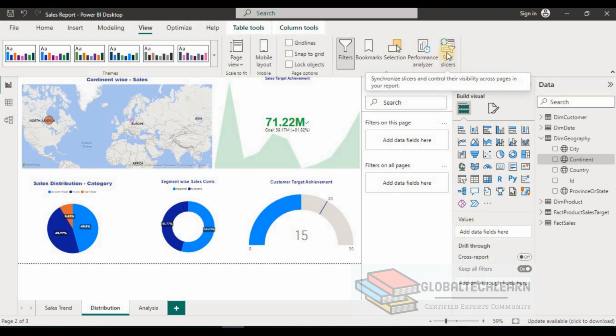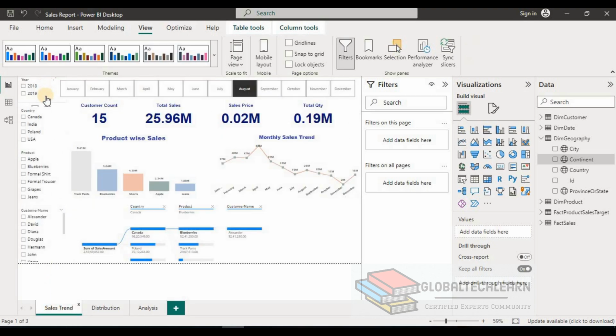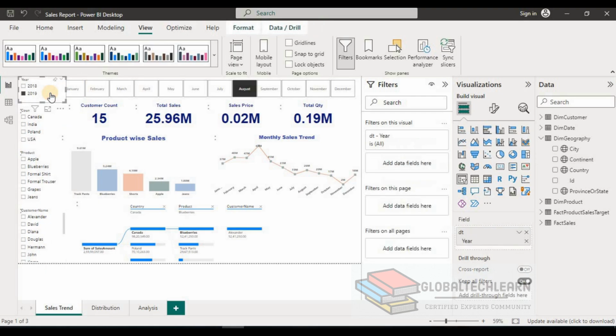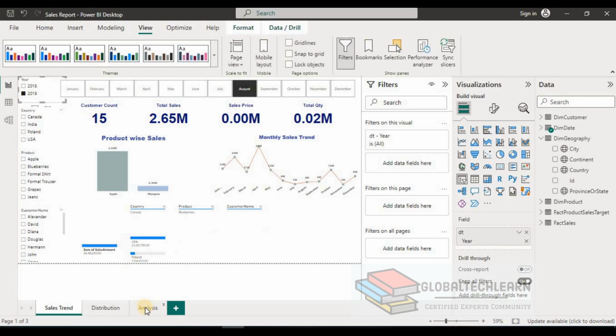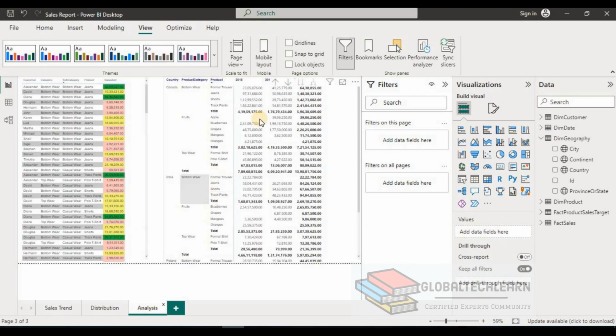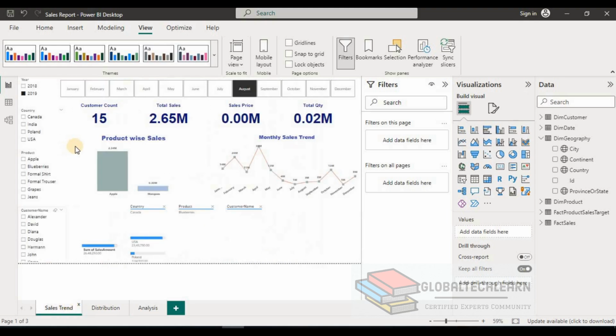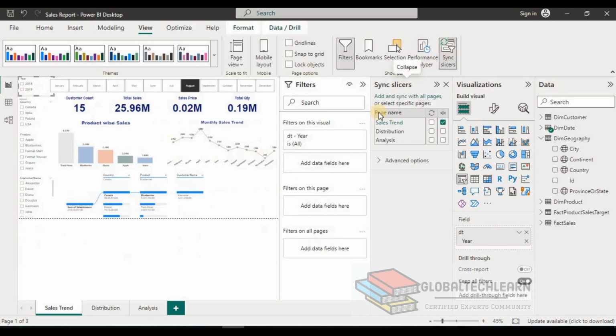Then here we have the sync slicer option. So how will this sync slicer work? As you can see here, we have added our slicers on the first page only. Now I want that whenever I select data on my first page, it should also filter the data on the rest of my pages. So I have to sync the slicers with other pages. So select the slicer of year, then select the sync slicer option.